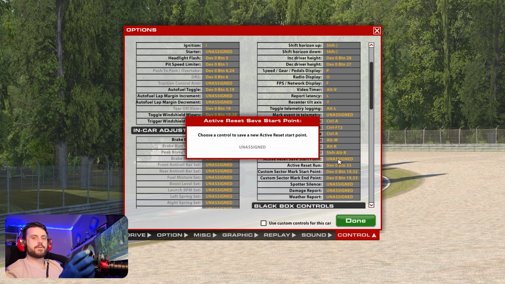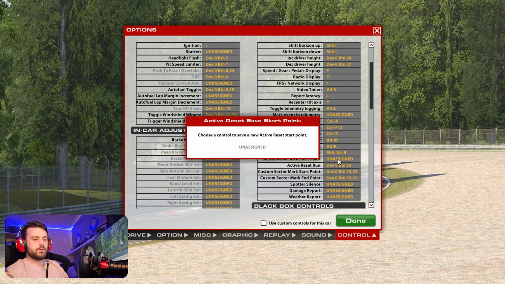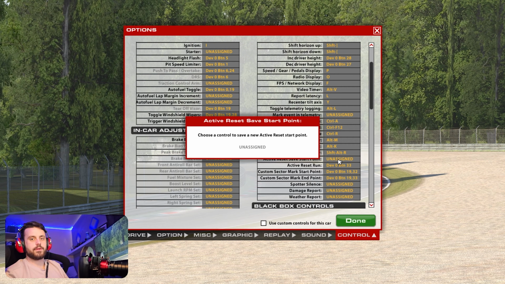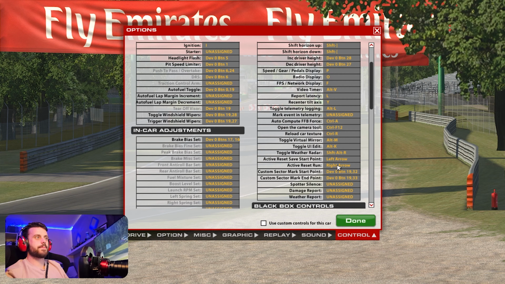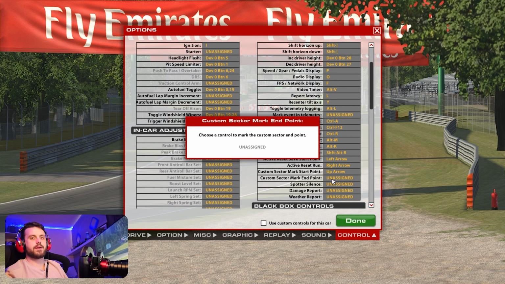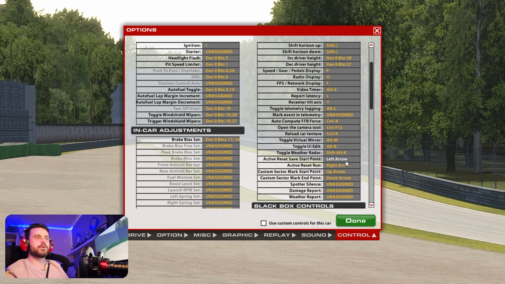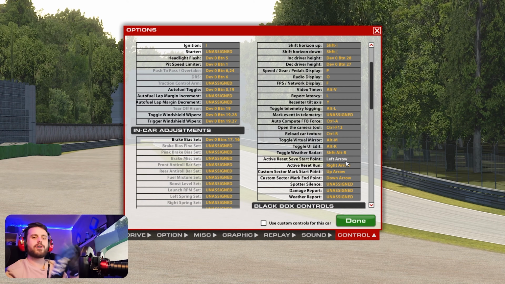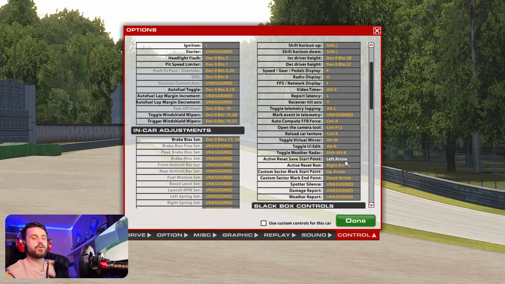So for our active reset, I'm going to choose a wheel, but you can choose a button, you can use anything. You could use a keyboard, you could use your left arrow on the keyboard, you could use your right arrow to reset. Custom sector mark could be up, custom sector mark end could be down. That's a pretty easy way you can do it if you don't have buttons, or you don't want to involve any of this stuff in your steering wheel, because this isn't for the race. This is really just for practice, and you can only do this in test drives.